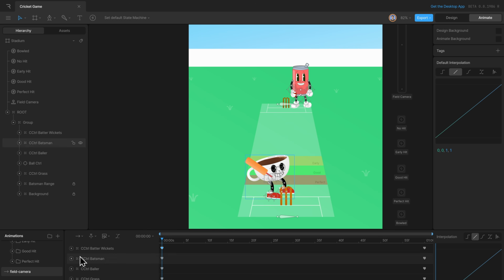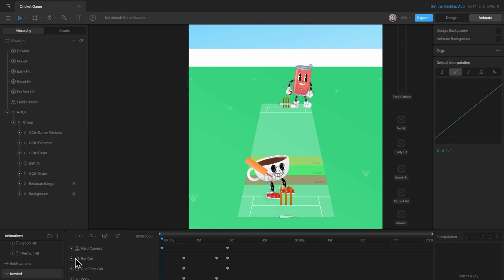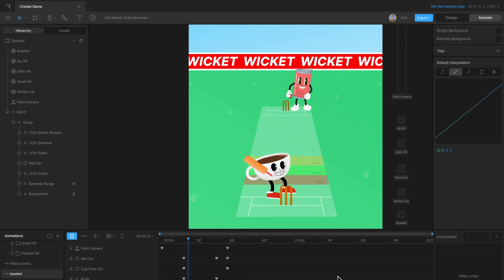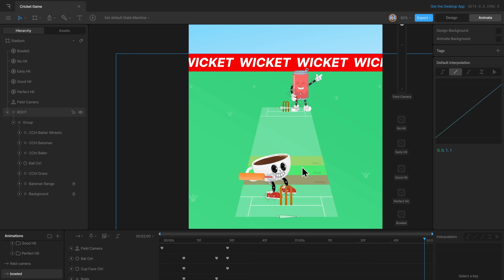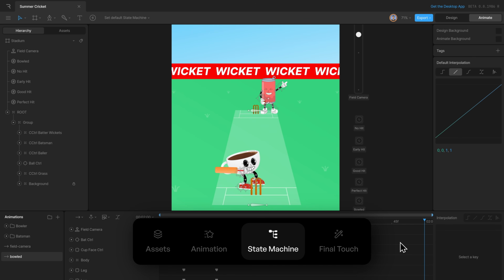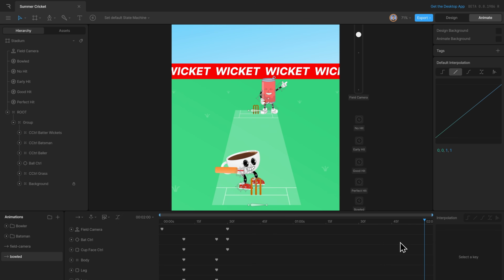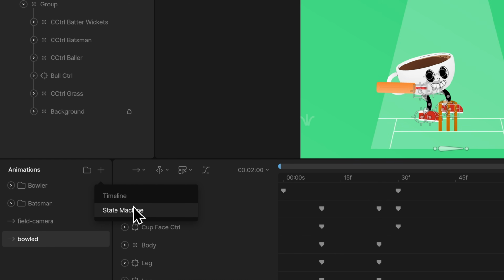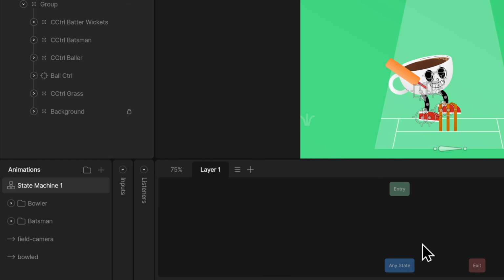And lastly, I have also added a celebration for our bowler as well when they get a wicket. Now that we have overviewed most of the animation timelines, we can go ahead and build the game mechanism in the state machine. And we'll do that from scratch. That is, I will go ahead and create a new state machine and start from here.